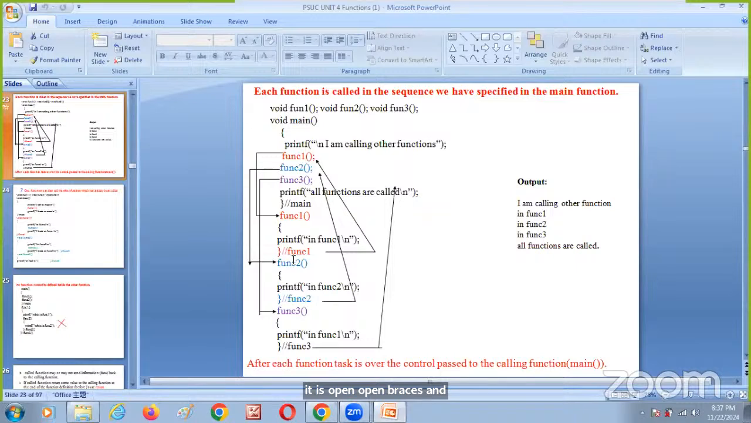Similarly, function 2, I'm just printing function 2. Similarly, function 3, I'm just printing function 3. I'm not doing any other parts. Okay.